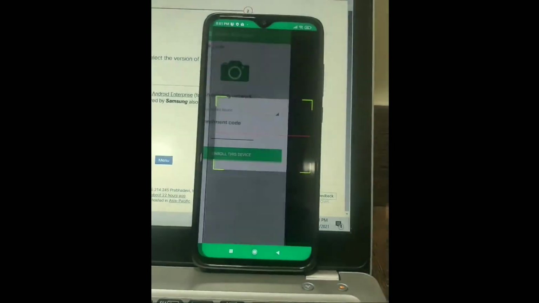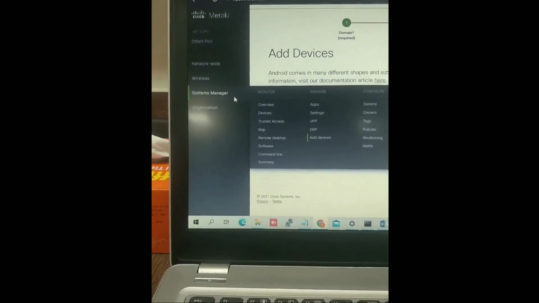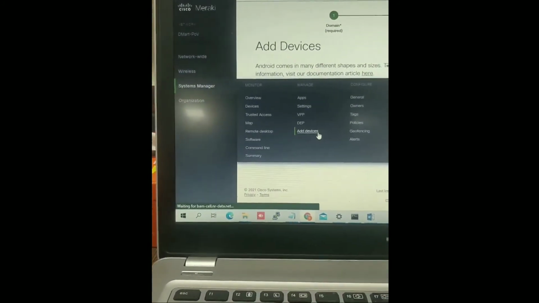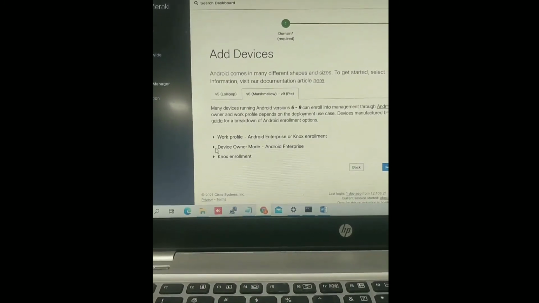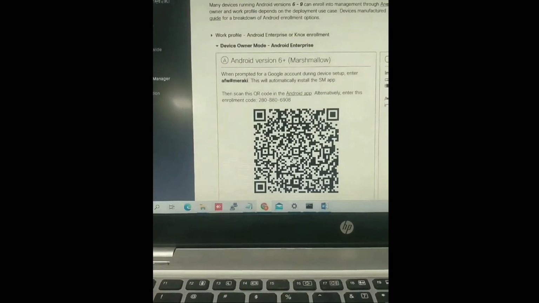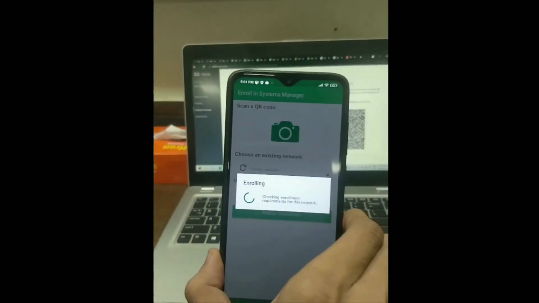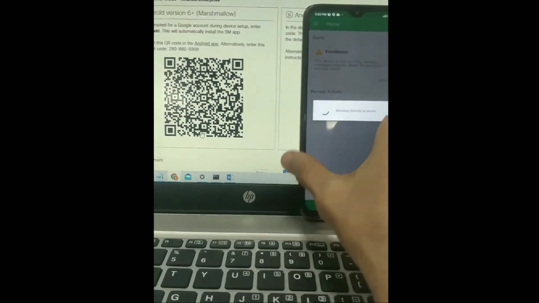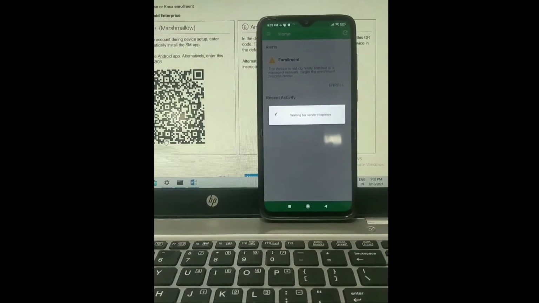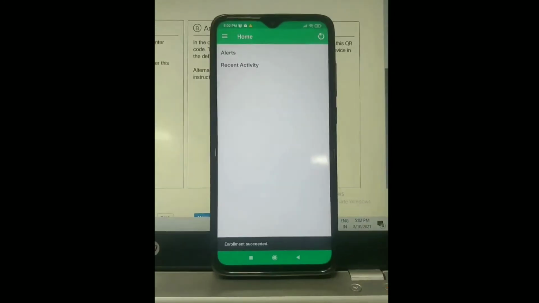Now it is asking for the enrollment process. So now I am using the QR code scanner, sorry, it's not a barcode, it is a QR code, in device owner mode. Bring up this QR code. Instead we can use the number string as well, but this is the easiest way. Now it's enrolling into device owner. It's enrolled successfully.